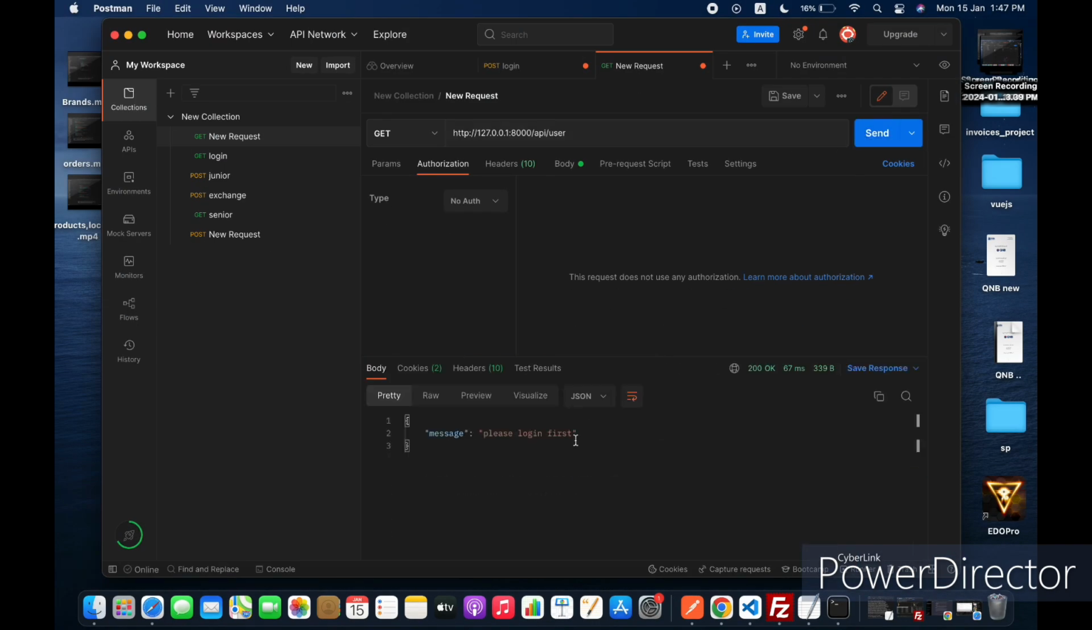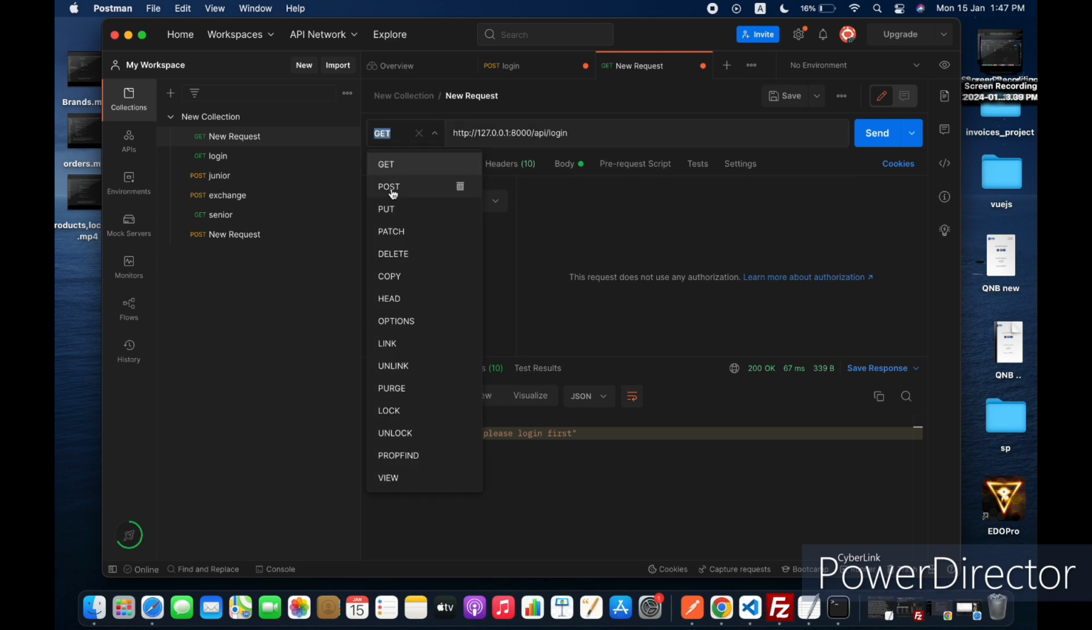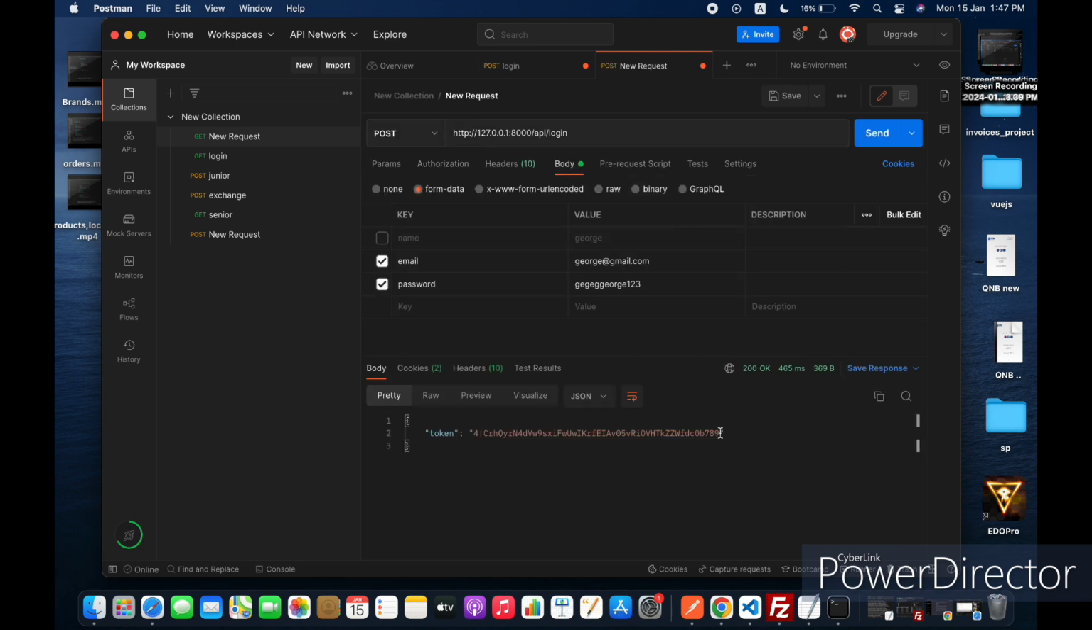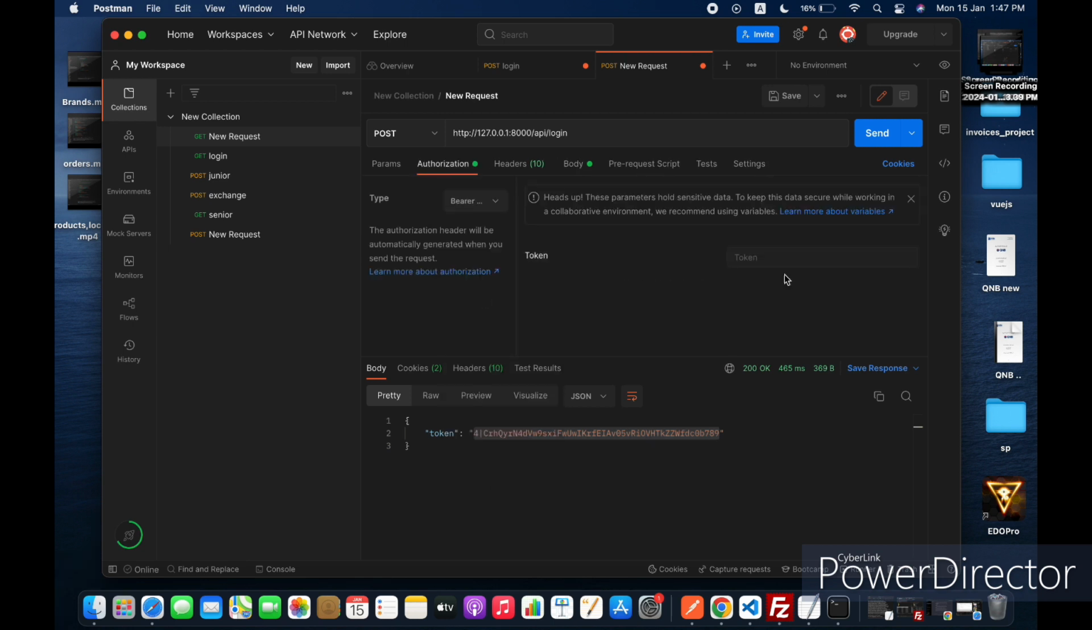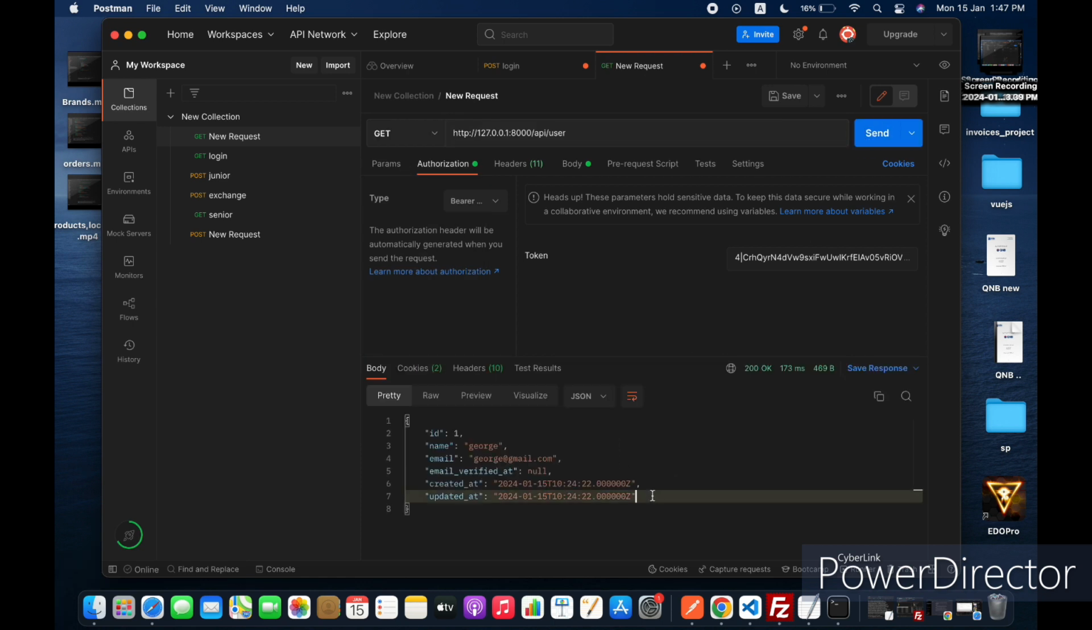Now let's try to log in and get the access token. After that we will add the token as a bearer token and then try to access the user route. And yes, we are logged in successfully and we are inside the user route.